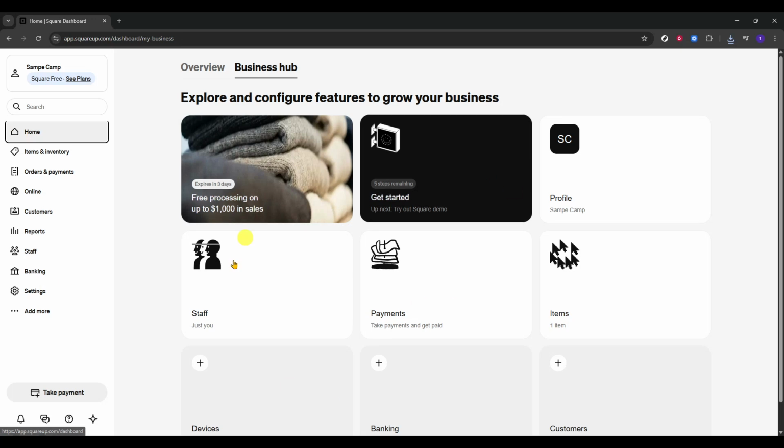Hello, today we will guide you through how to add team members in Square. By the end of this walkthrough, you'll know exactly where to go in your Square dashboard and how to enter the details needed to add a new person to your team with confidence.